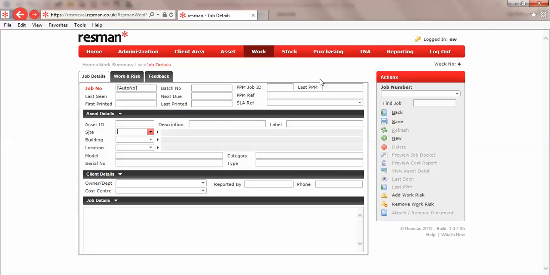We said we're operating a 5-day working week. We want to be warned if any untrained staff are allocated to a particular piece of equipment. We get a display that a job has already been issued to a PDA and that the job is no longer available for editing. And we've selected that we want to be prompted to print a job docket when we actually save a job.